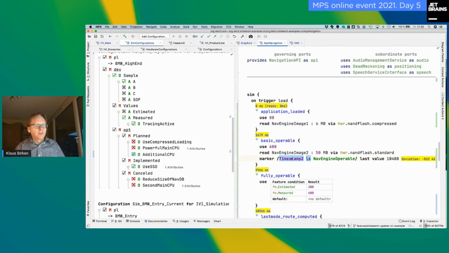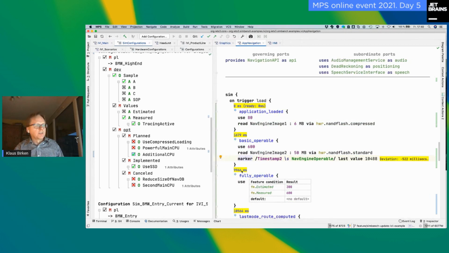And what we have here is a regular expression which uses the regular expression language which comes with MPS. And then we have a tool which reads the external log file and finds this regular expression, extracts the timestamp, and compares it to this model. And what we see here is the reality is about 10.5 seconds for this key performance indicator, and our simulator is too fast. So either we have some regression in the real world software, or our simulator is too optimistic.